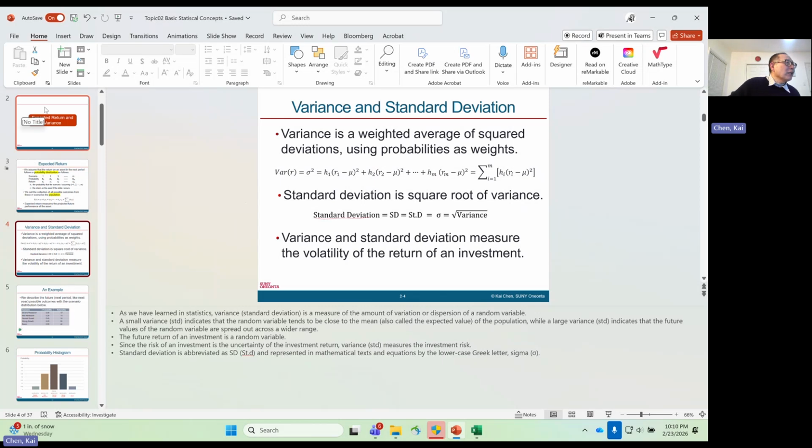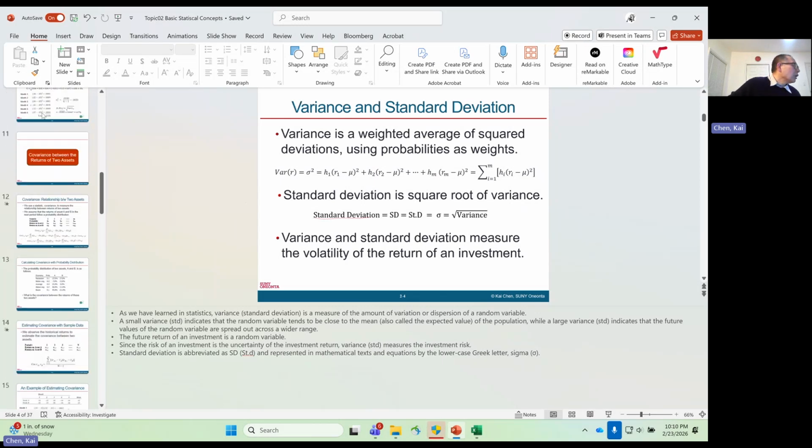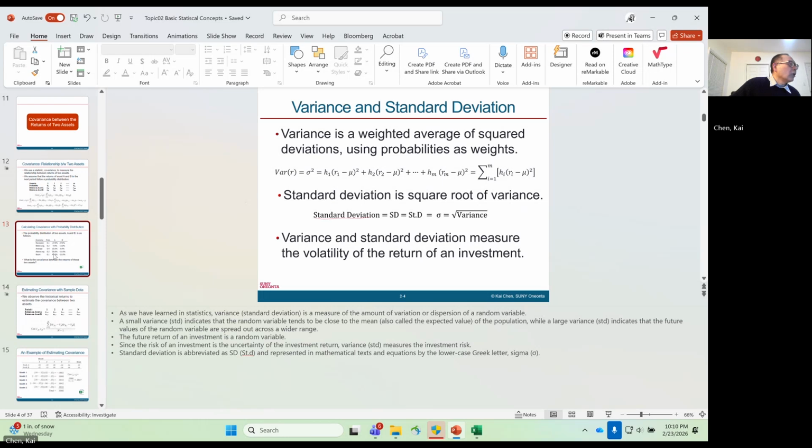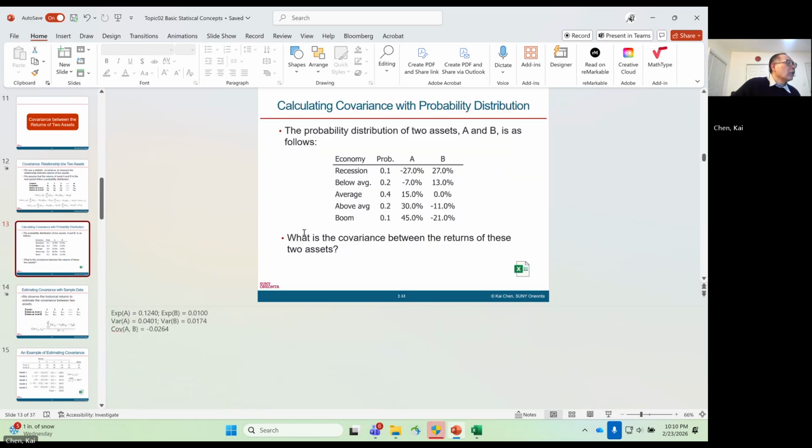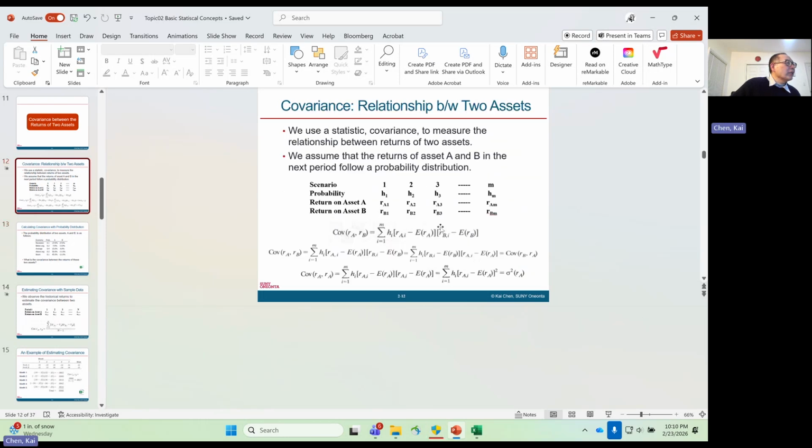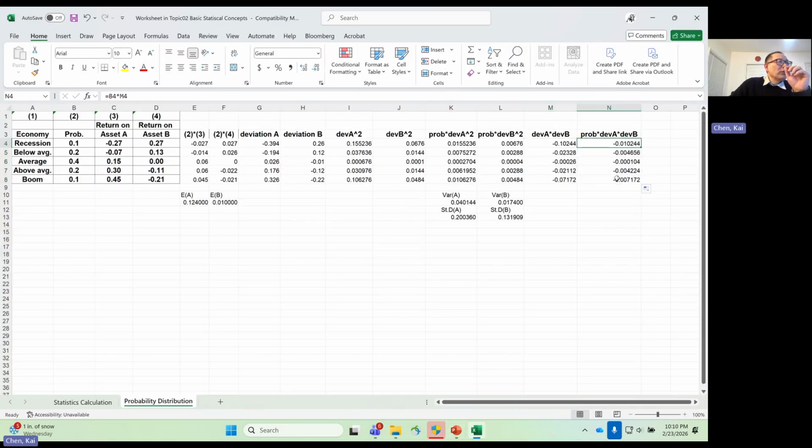Okay, now let's look at how can we calculate. Now let's move on. How can we calculate the covariance? Here it is the formula, right? Here is the formula. Calculate the deviation for each asset, and then deviation of asset A times deviation of asset B, and then times probability, and then sum them up. Okay, now we're going to sum them up. So we sum them up.